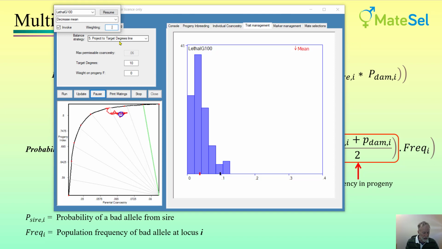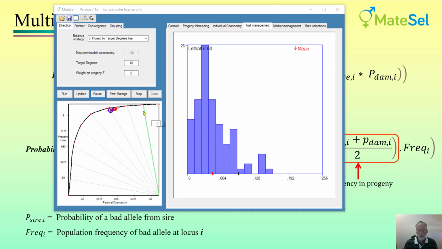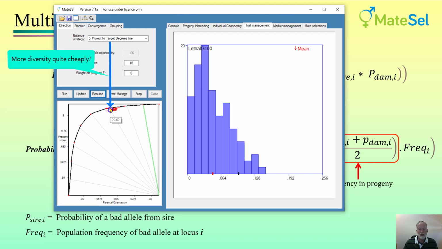Let's put that weighting down to 1/4 and resume. And you can see that we've made considerable response in lowering mortality with very little change away from the frontier. And most of what you're seeing here is probably reallocation of mates in order to avoid mating heterozygotes for these very rare recessives, and therefore lowering the probability of getting affected animals and therefore lowering mortality.